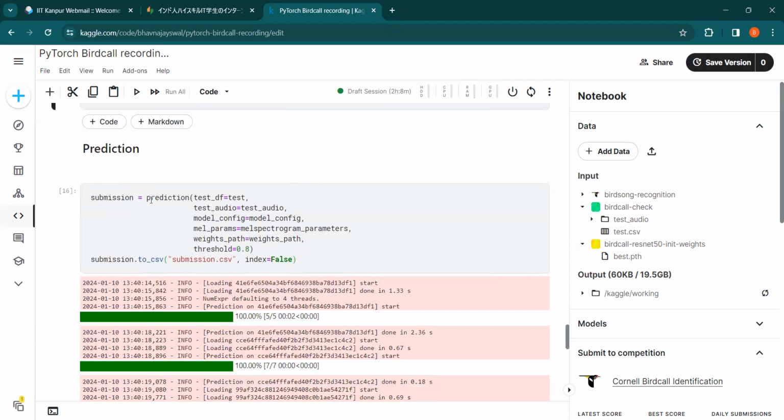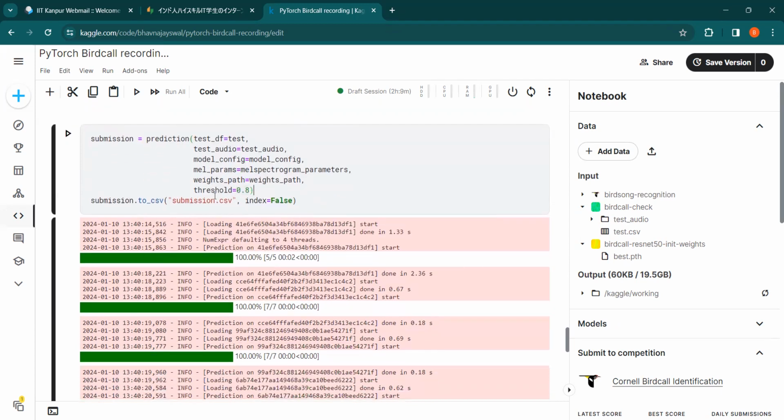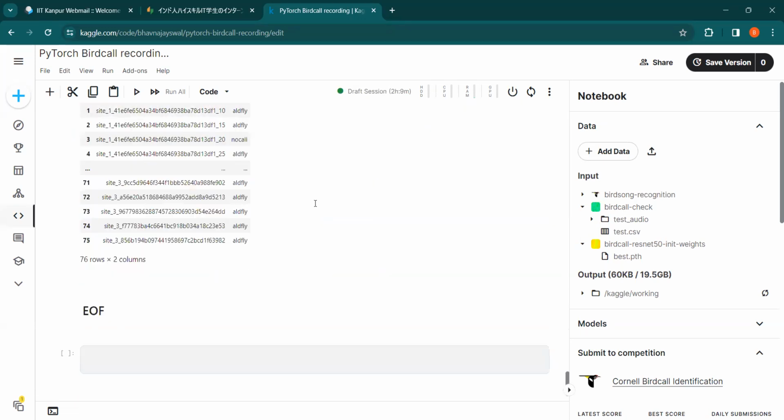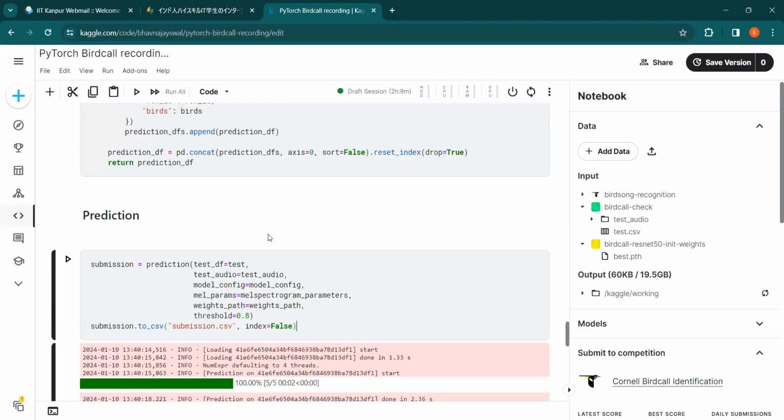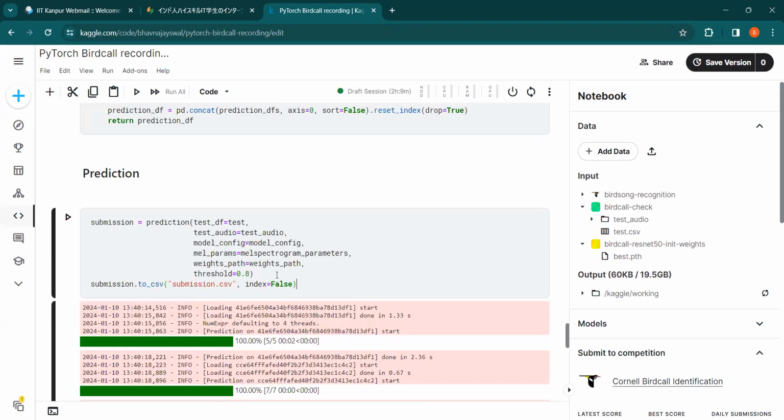For the submission, we do the prediction and give it all the values we need. Our threshold here we have specified as 0.8, and if you want, you can play around with this. This creates a particular submission CSV file. And index is false. If you set index to true, you'll have another column called index with the same 0, 1, 2, 3 values. Since they're already there, we set it to false.